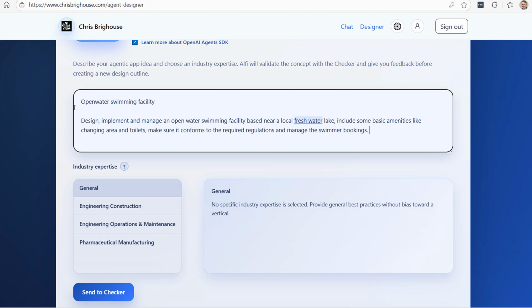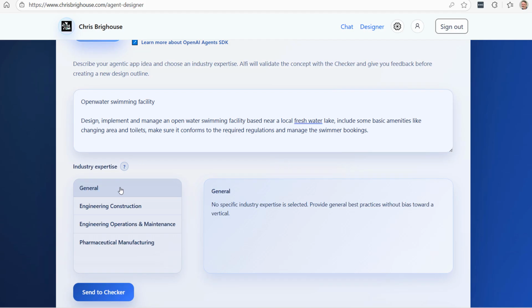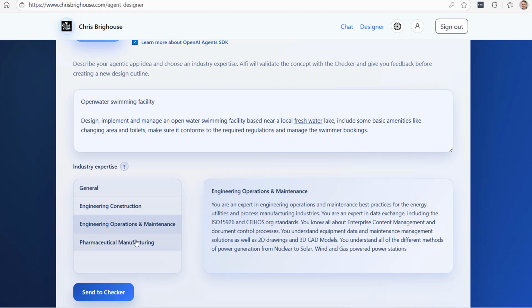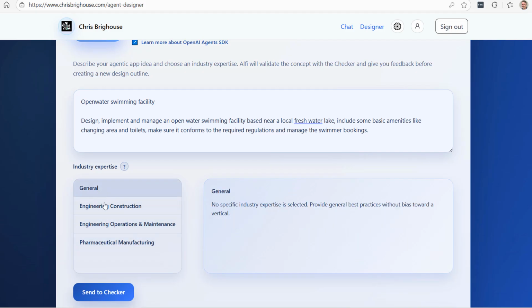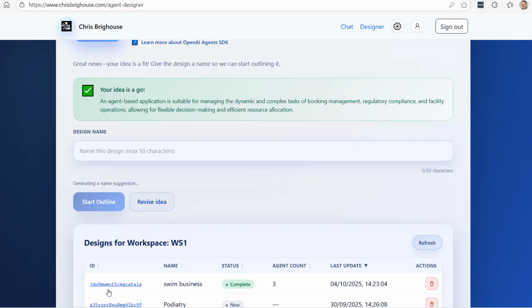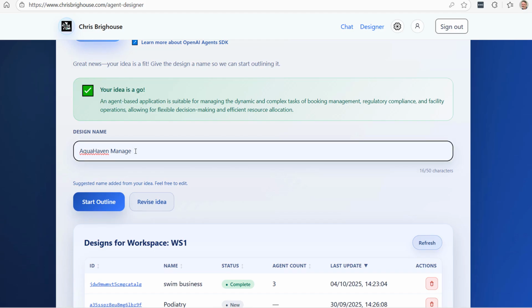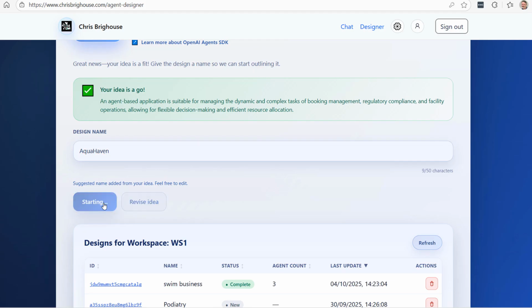And I've got some text here about an open water swimming facility or business. So let's put that in, and you can see below you can pick an area of expertise. There's some engineering, construction and operations expertise in here, that's the area that I work in, but let's just pick the general one for this case. And then the system goes away and checks, and it generates, it says yes, this is a good idea. It generates a name for your application. It's going to call it Aqua Haven, very creative.